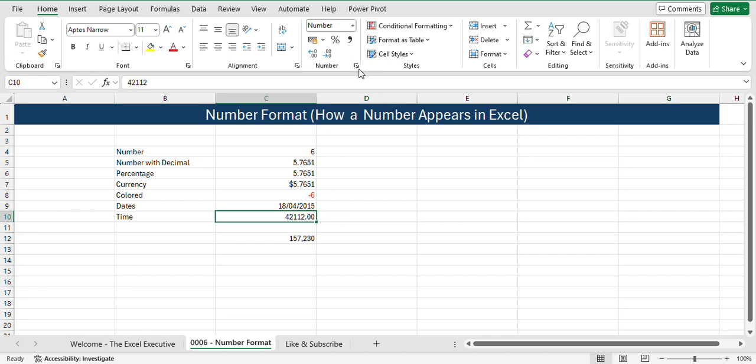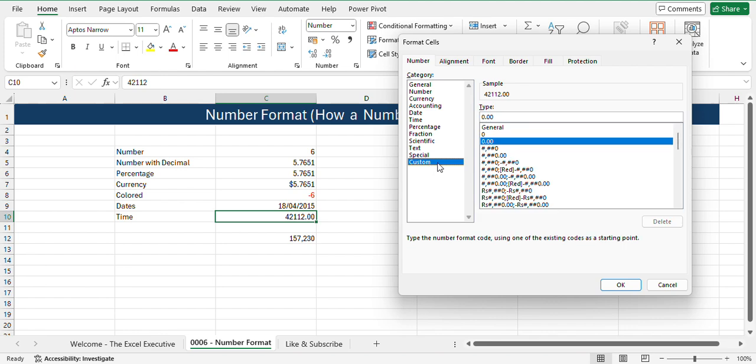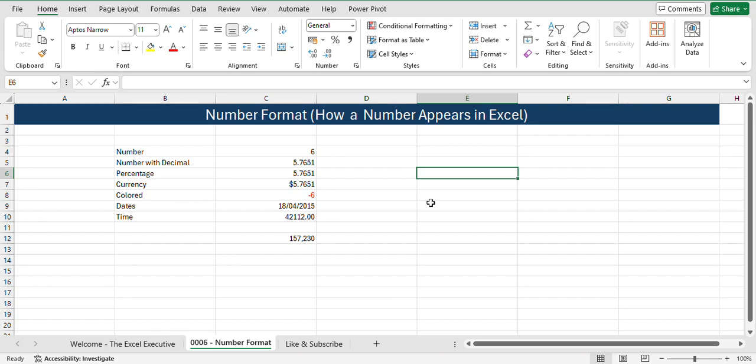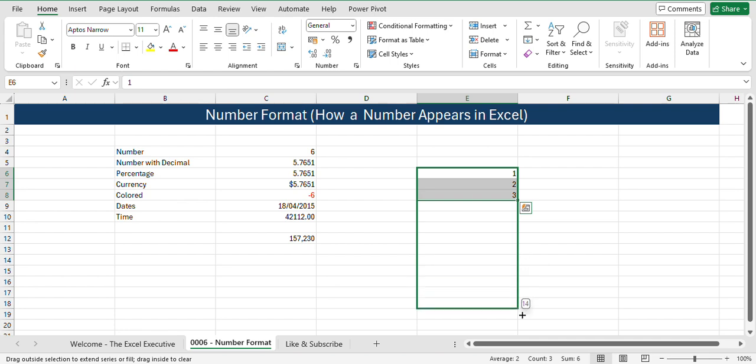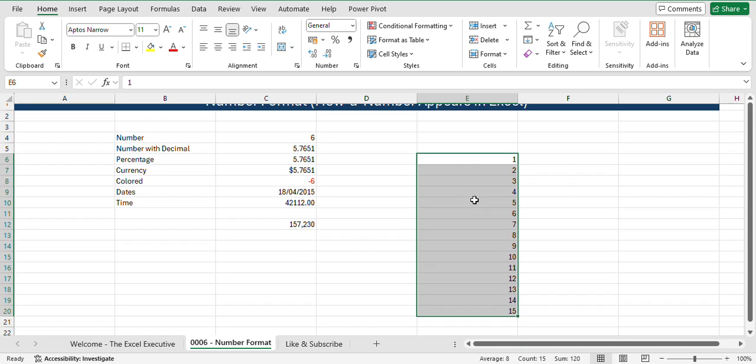So let's see what else is there. Yeah, one more thing worth noting. So you see these pound signs or hashtags. What happens is that sometimes people require leading zeros in their format. So let me give you an example. You have 1 and 2 and 3. Let's drag it so that we have values till, let's say, 15. So you have 1 to 15.